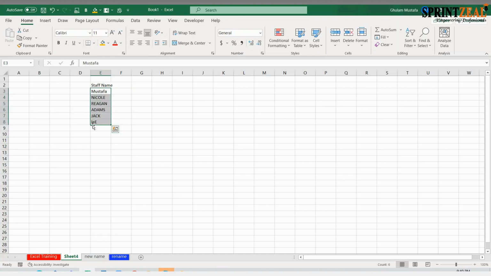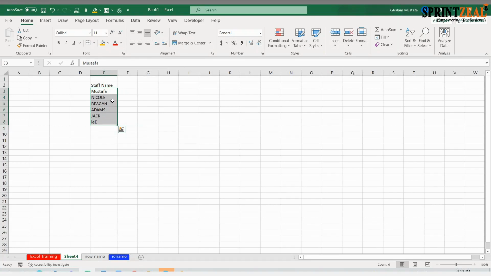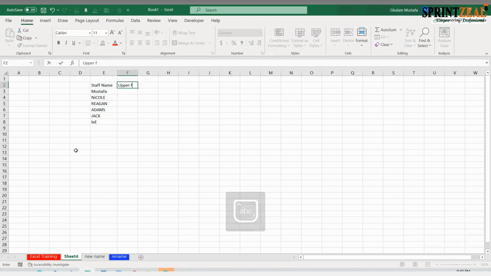They're formatted differently. Yes, this is the issue. Means few are in the caps, few are in the small, formatting are not correct. And I want to convert all these letters in the upper format. Okay, how can I do that? By using the function upper.